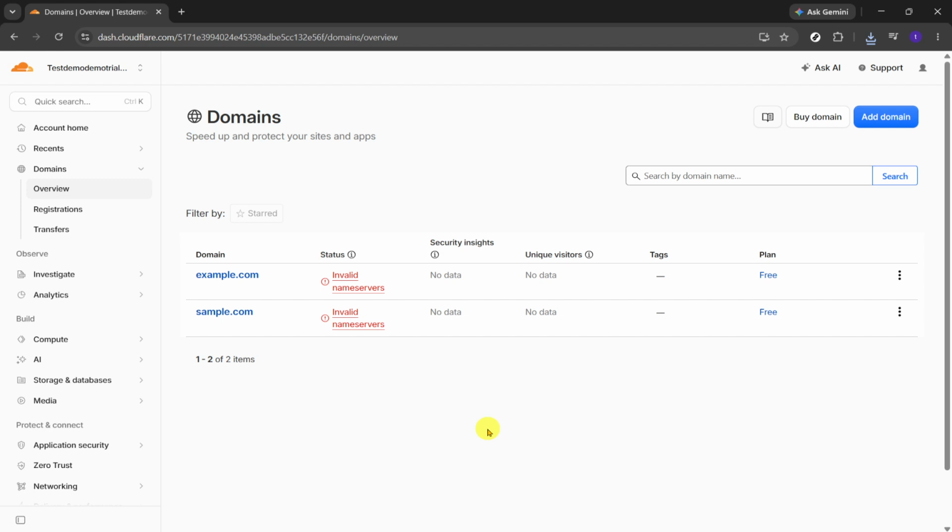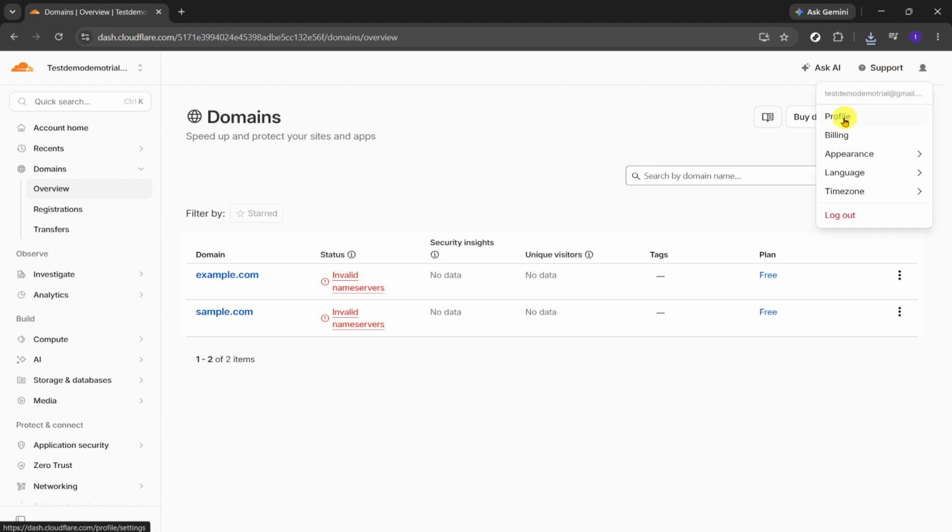From the account home screen, look to the top right corner of the page and click on your profile account icon. This opens the account menu where you can access your personal settings and security options. If you do not immediately see the menu items, give it a second to load and then continue.